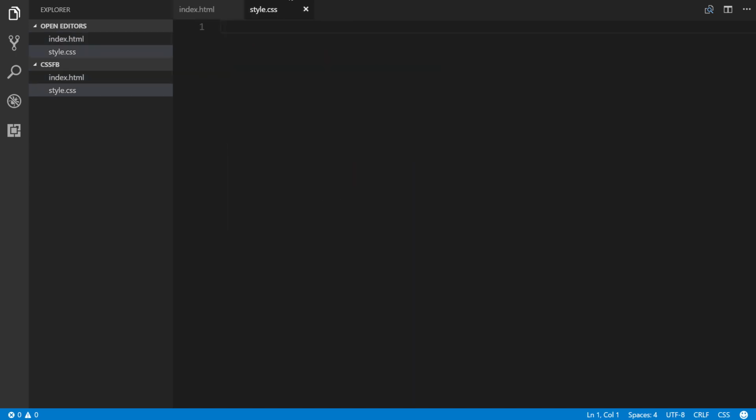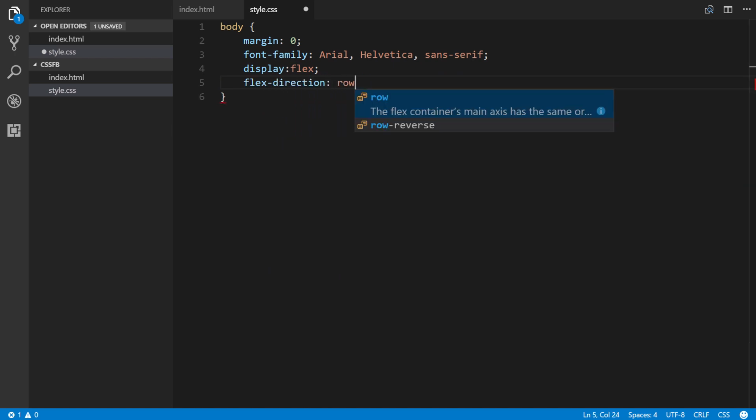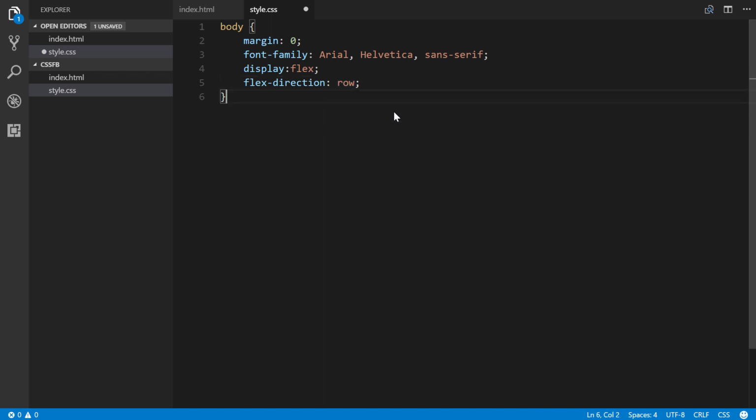So now in our style.css, we're going to reference the body element, and I'm going to get rid of any default margin. Font family, we'll make Arial. And then we're also going to put in display flex, and we're going to make the body element the flexbox container itself. We're also going to add flex direction row, and that means any children within the body tag, which is pretty much any HTML essentially, will be situated in rows as opposed to columns. So we could also change this to column, for instance, if we wanted the columns to stack.